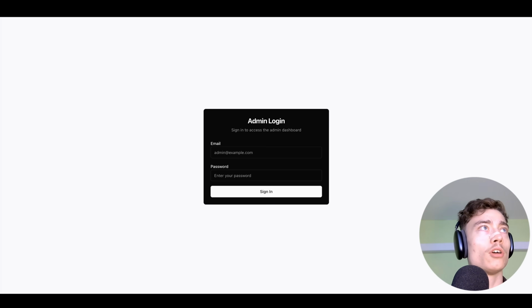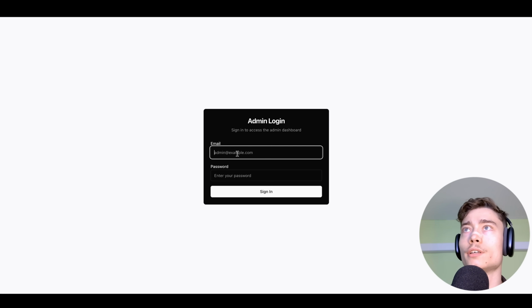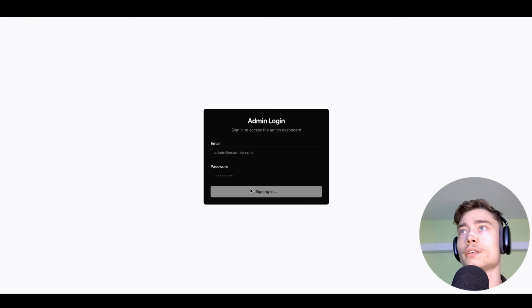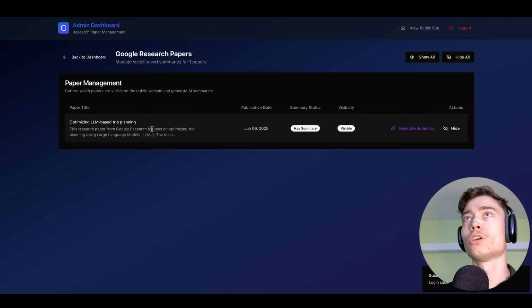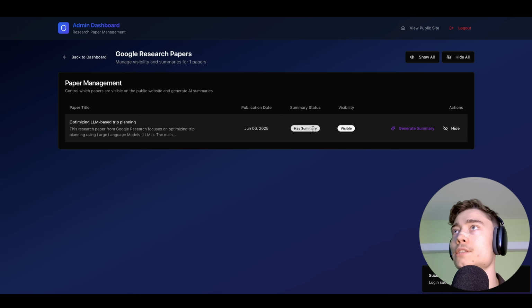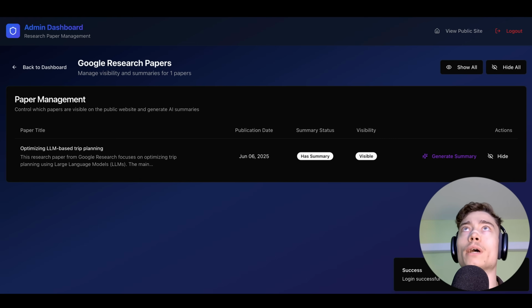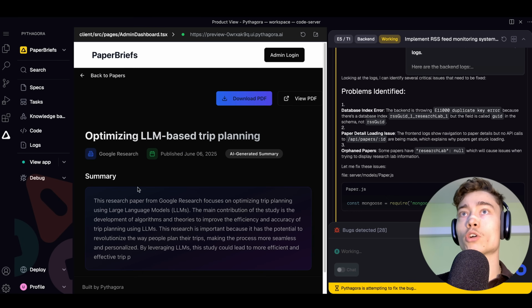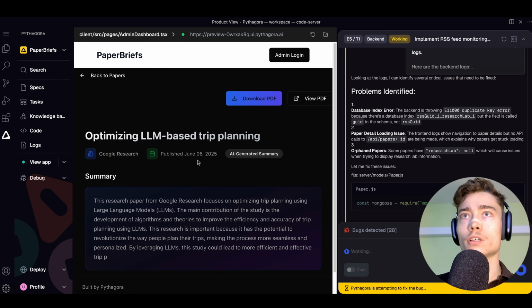Because in the admin login, it seems like we are getting the summary. I'm still not sure if that's actually LLM generated. That's why I would like to change the prompt. See, it says has summary here. This feels like it works, but I need to confirm it. Let's go back. Okay, wait a second. We might have cracked the issue. This research paper focuses on optimizing trip planning.